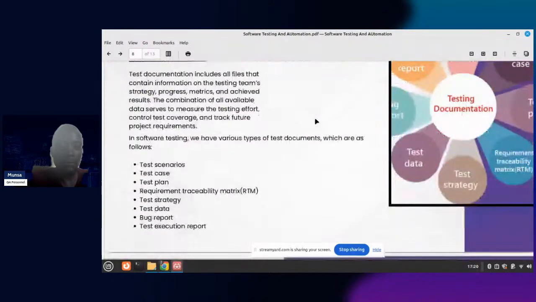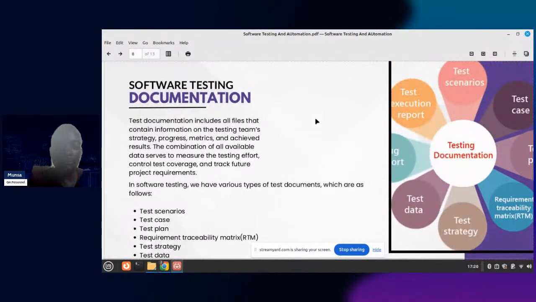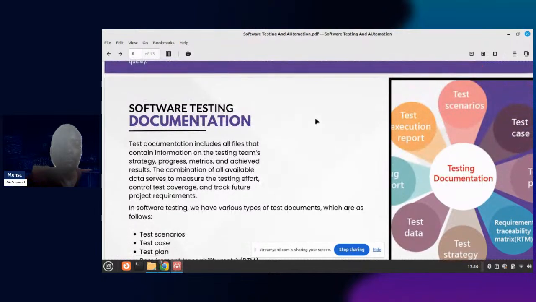This is it for me. To recap what I have spoken about, I've spoken about three things. I've talked about the types of tests that are available, the software testing frameworks that we use, and the software testing documentation that we have at Jubix. This has been my presentation.